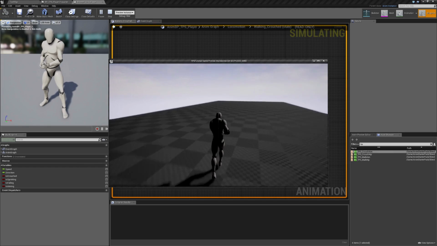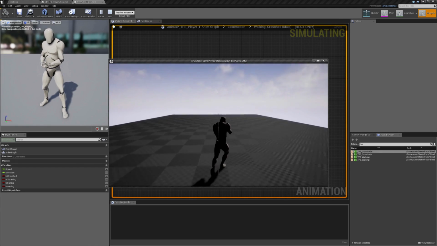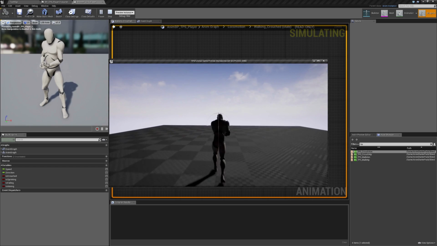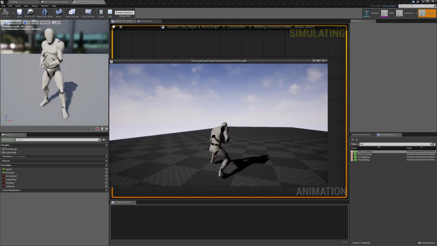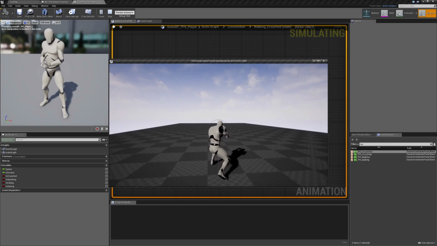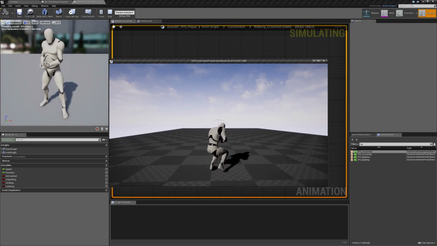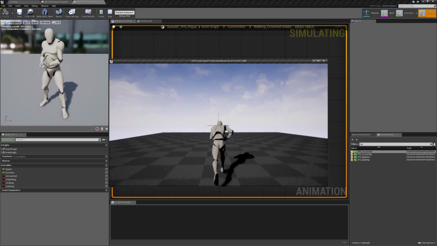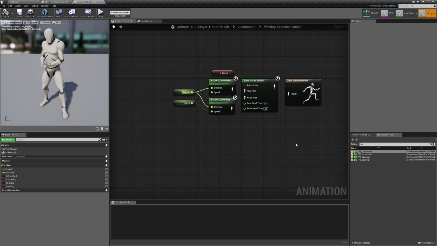Now, we haven't set the speed, so it'll look like his feet are sliding around, but we'll get to that. And then if we crouch while we're moving around and bring up the weapon to aim, he goes ahead and does all that. So, everything is looking pretty good in this case. Everything is working as it should as far as our animations go.